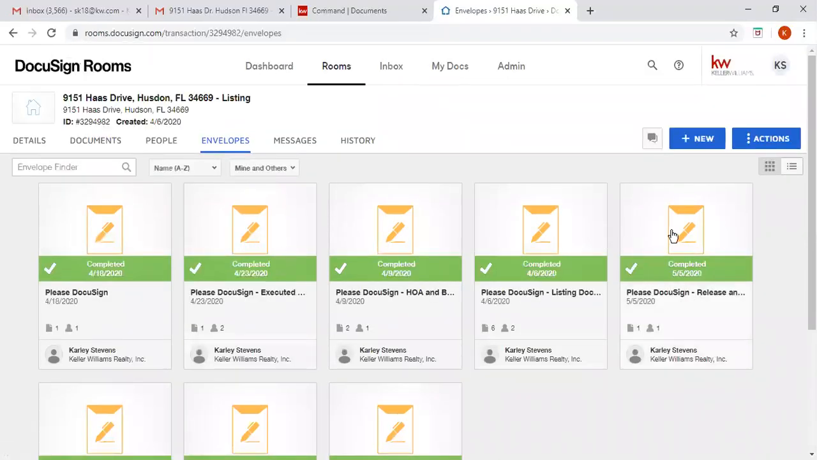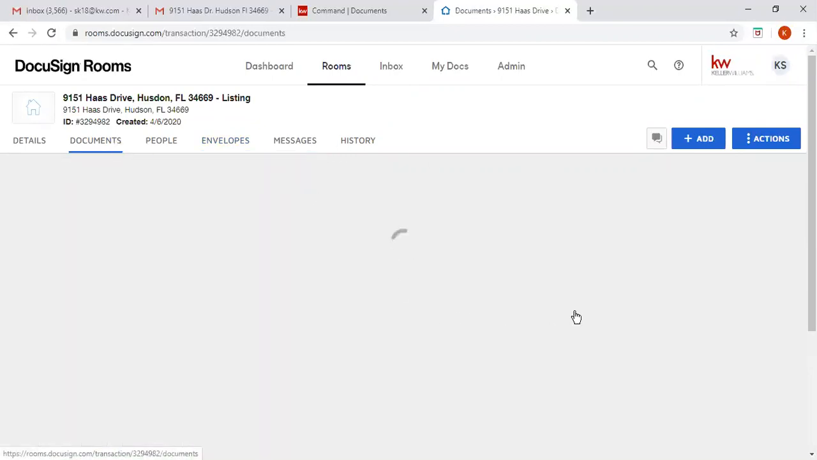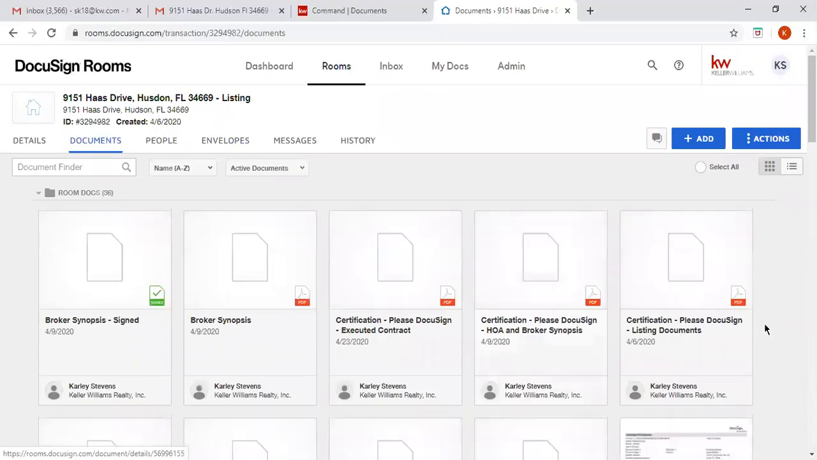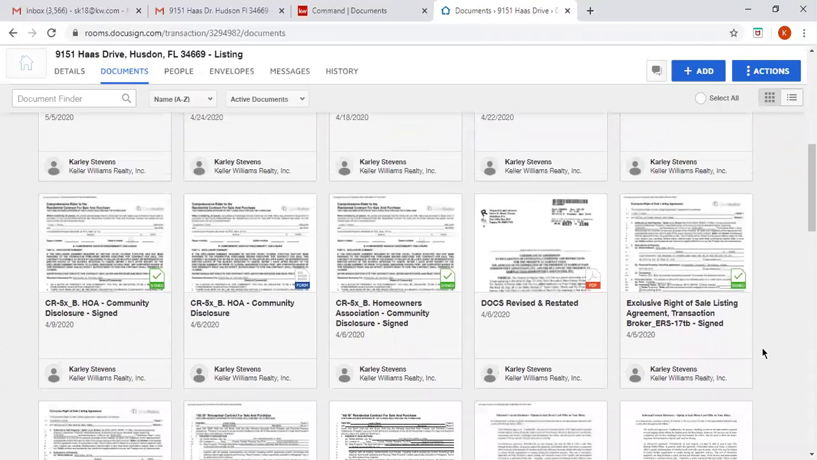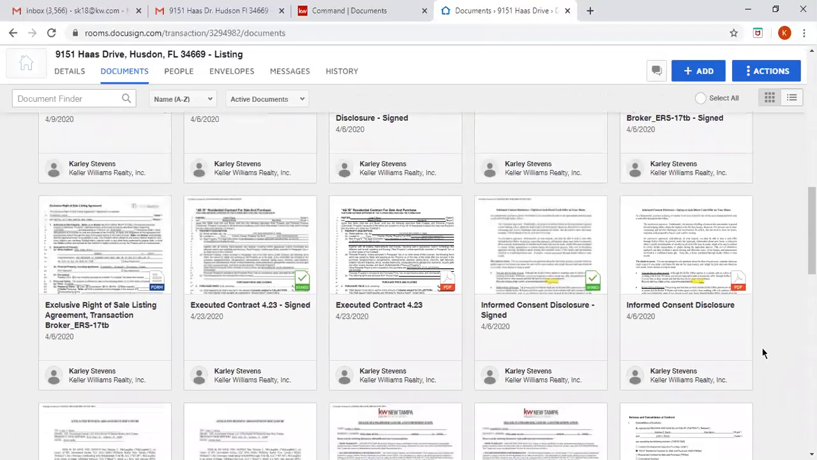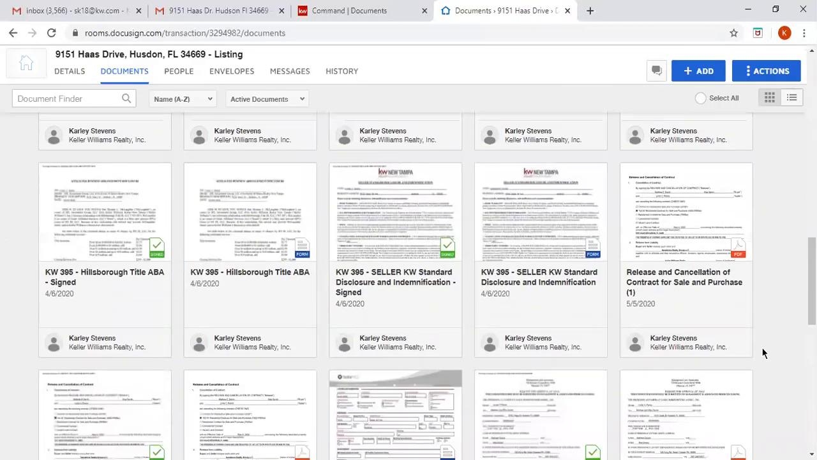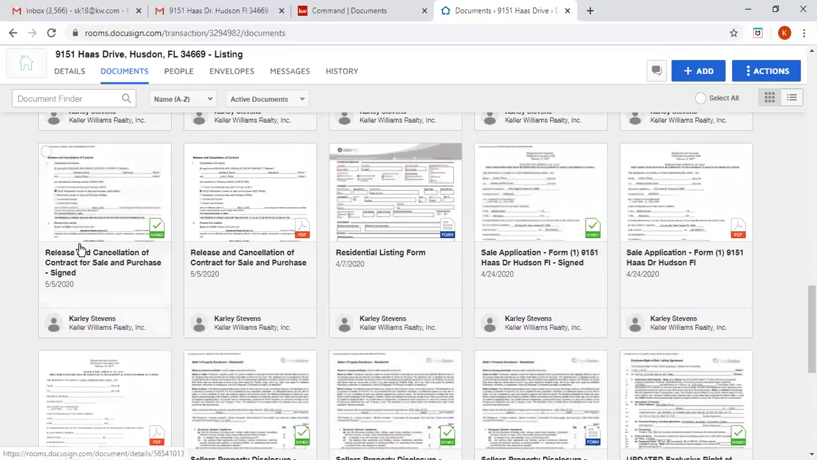Okay, so you can see it now says completed. This is the release and cancellation. So now if I go back over to documents, I'll see the completed one here as well. Let's see if we can find it real quick. So we have release and cancellation of contract for sale and purchase signed. So when I go back to Command to upload this, that's what I'm going to be looking for.